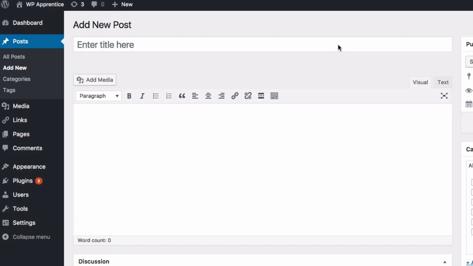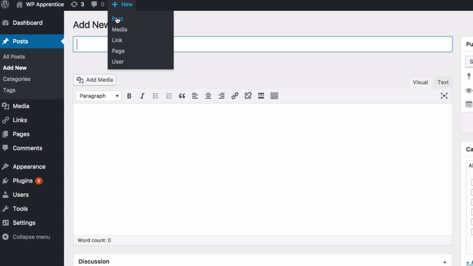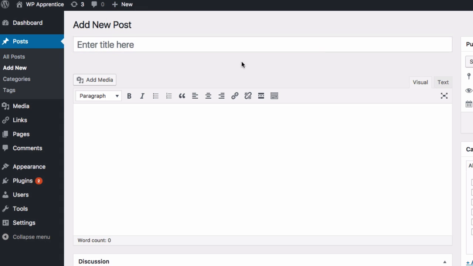So I'm in WordPress at the Add New Post screen, and there are a couple different ways to get here. The menu on the top, the New menu, I can choose Post, and that'll take me to the screen. And over on the left, if I go to Post and choose Add New, that'll get me here also. It doesn't matter which method I choose, I'll get to the same screen. And this is where we create WordPress posts.